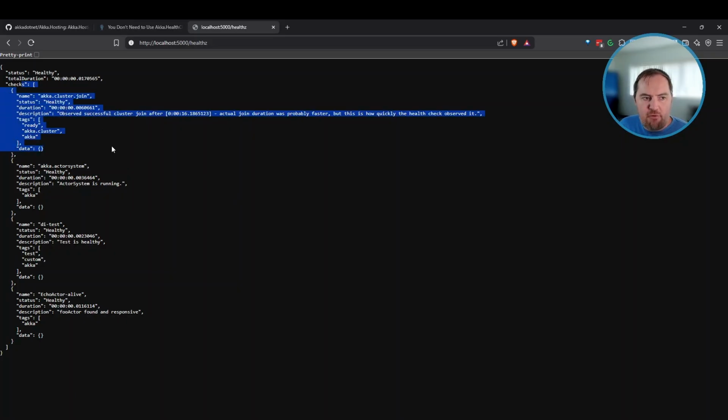So first we have our built-in Akka cluster join health check right here. Indicates that we have a status of healthy, that's good. And this is how long it took us to observe a completed cluster join inside the system. This built-in health check is never going to change its value. After we successfully join a cluster the first time, it'll always report back as true.